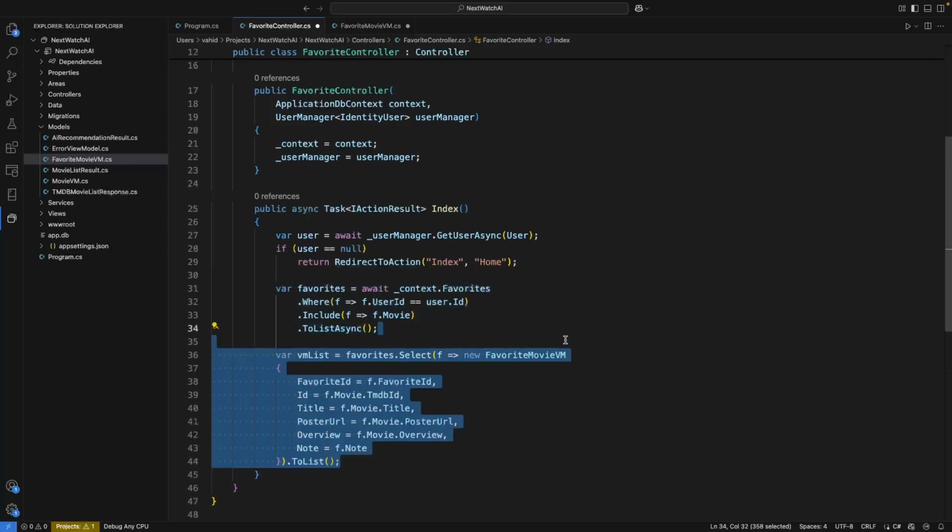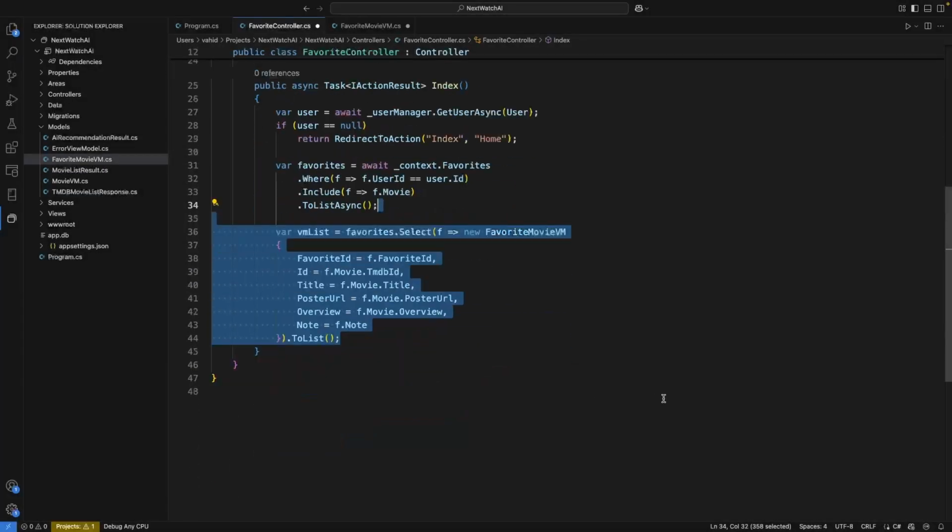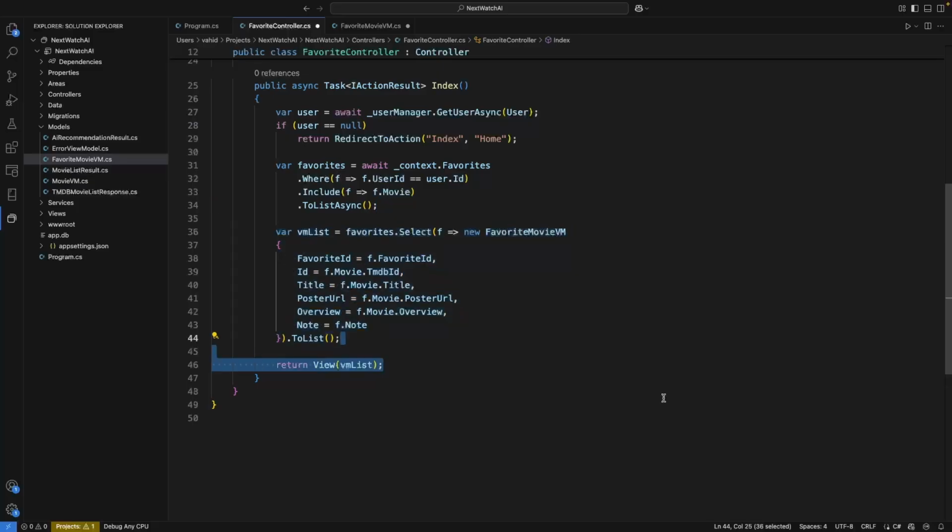Use .Select here to project each favorite into a FavoriteMovieVM, a custom view model. This shapes just the data we need: the movie's ID, title, overview, poster, and any note that the user added. This approach keeps the Razor view lean and avoids passing full EF entities, enhancing both performance and security. Finally, we return the view, passing it the list of FavoriteMovieVM objects. These are the objects we loop through in a Razor view to display the table.